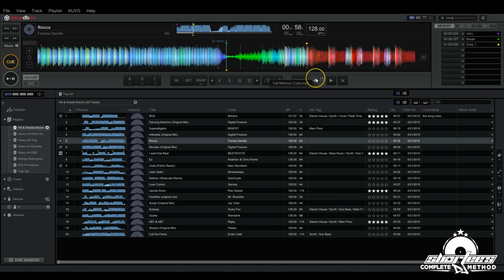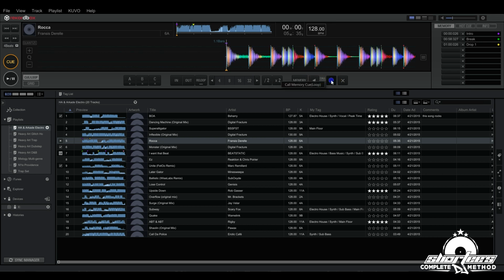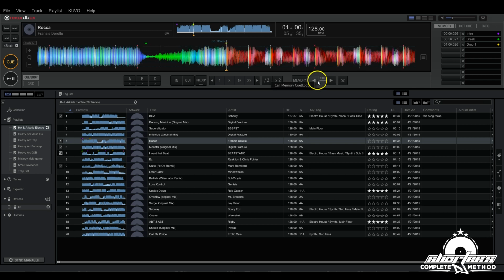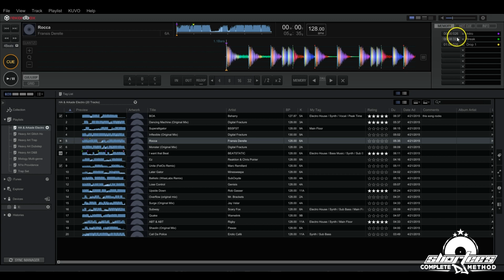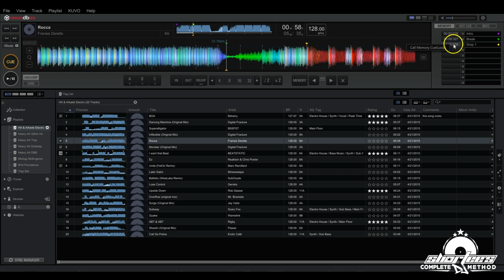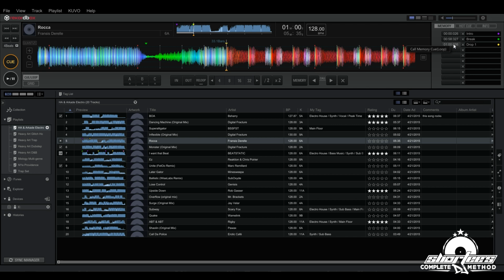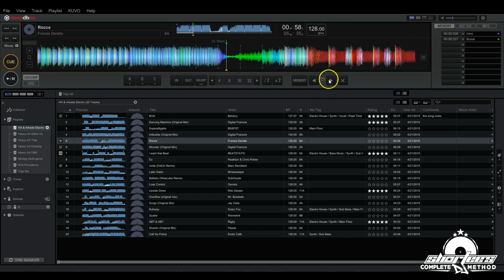So now we can scroll through these cue points using the call buttons. And we can also trigger them by hitting these call buttons right here. If we want to delete a cue point, we can either delete it here, or we can get right on top of it and delete it with this X right here.